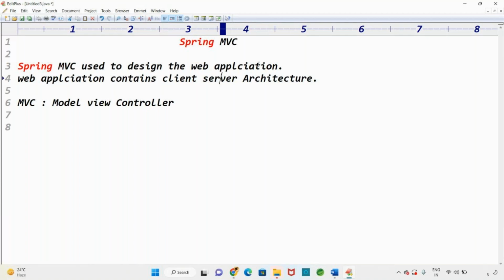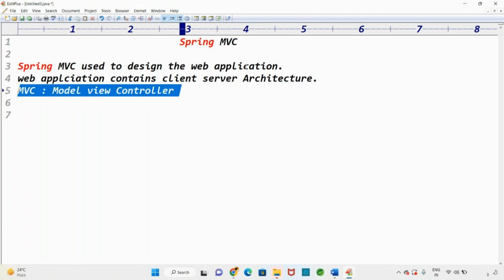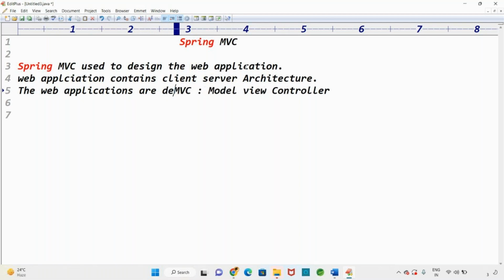So Spring MVC is used to design what kind of applications, guys? Web applications. Web applications follow client-server architecture, and they are designed using MVC architecture. That's the point, guys. So today we will see clearly what the MVC architecture is, how the client sends a request, and how the request goes from one place to the next. We will see the complete architecture. Then next class we'll start the first application. That will be better.